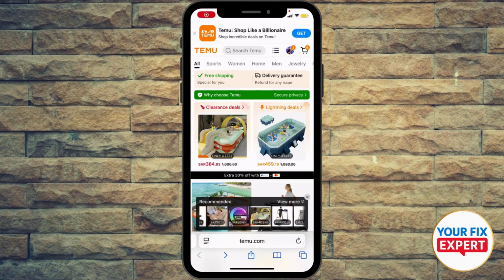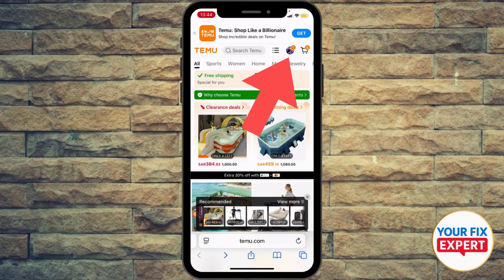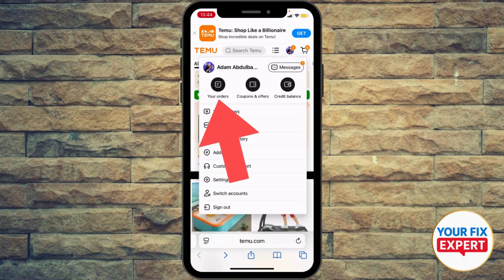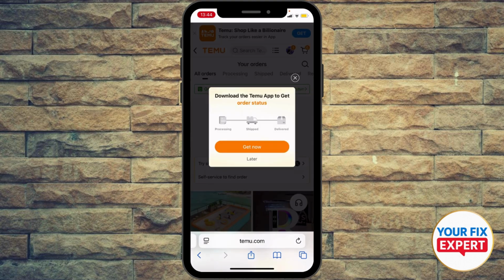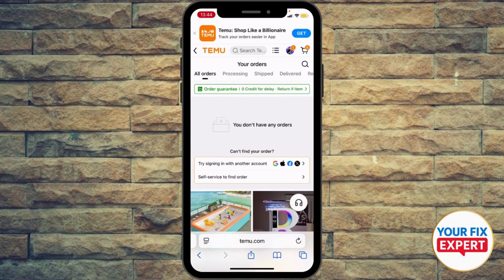Hey guys, to report a missing item on Temu, go to your orders at your profile icon at the top right. Then you can see your orders, press it on the left. Okay. And then you're gonna see, of course, at the top right, processing, shipped, delivered, returns, and all that stuff. In the all orders, you're gonna see the products and everything.